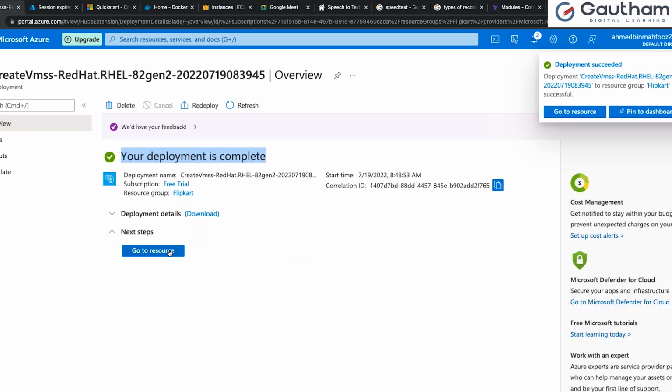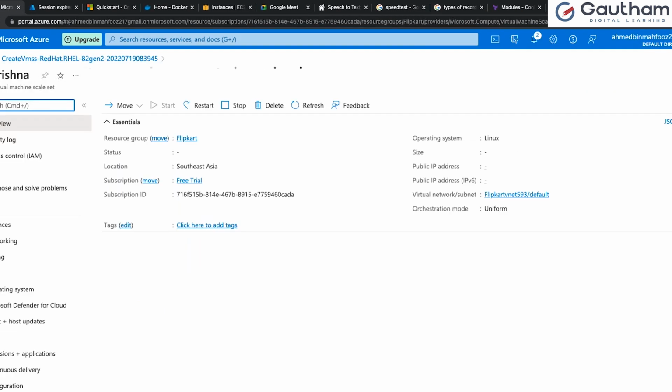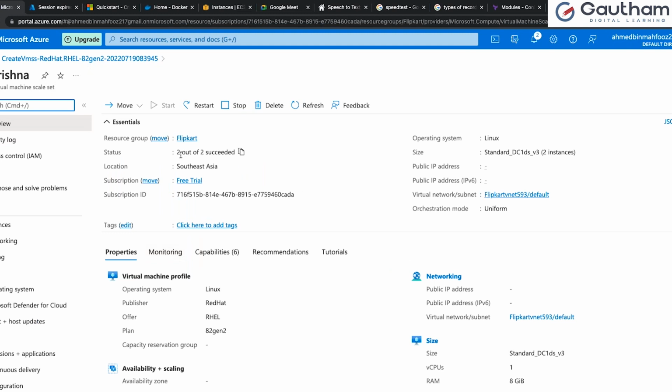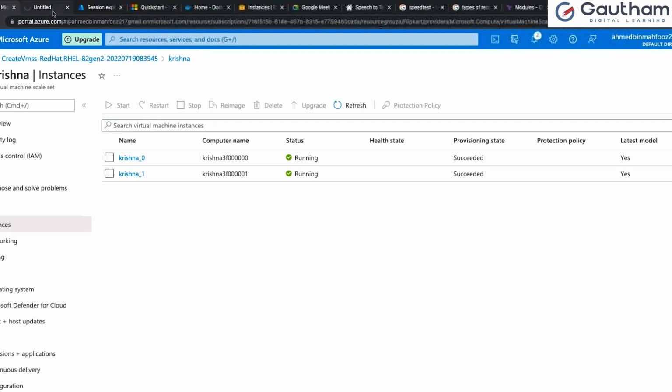Okay, so we can see that our deployment got completed. Because it was Linux machines, it was a bit quicker over here, and we can see the status showing 2 out of 2, succeeded. If you click on instances, you will see how many machines got created for us. Two machines got created because I've given the desired count of my machines as 2 over here, right? So let me go to my home.